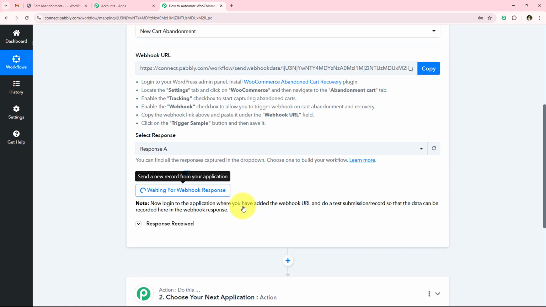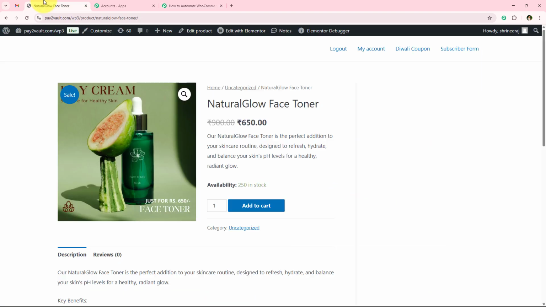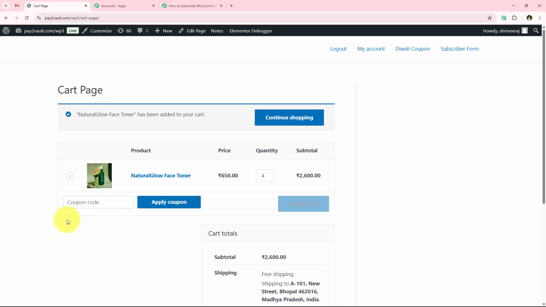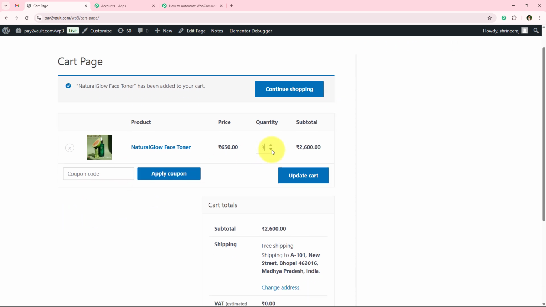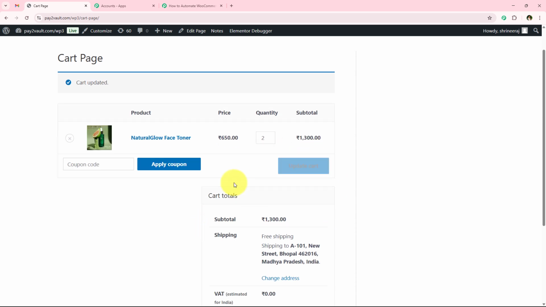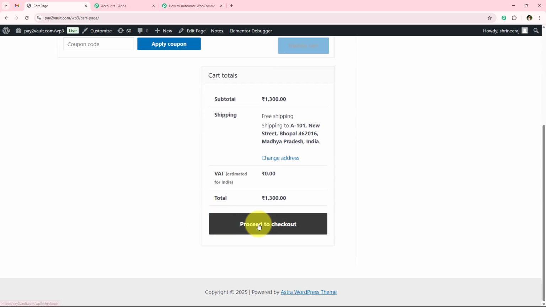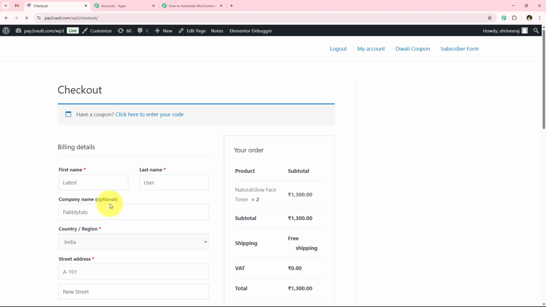Now it is saying waiting for a webhook response, and in the notes it is saying do a test submission or record. So we have to do a test submission. For that I'm just going to add this natural glow face toner into my cart. I click on add to cart, select the quantity as 2, click on update cart, and then move forward and click on the proceed to checkout button.